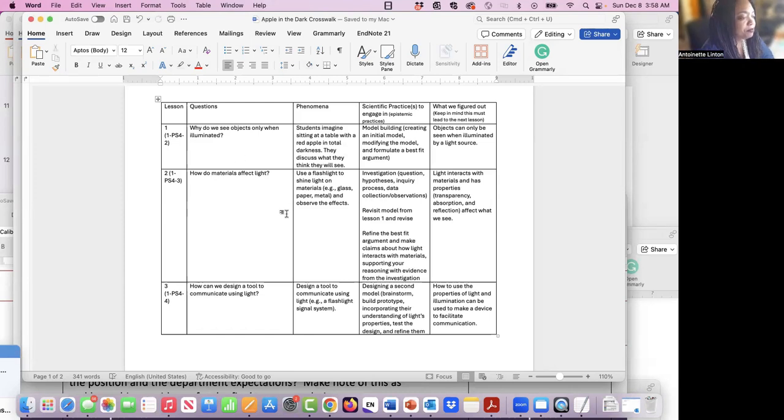Phenomenon. But what I want you to see here is that there's an investigation. There's a revisit to the model that was built during the first, and then you refine the best fit argument based on how light interacts with materials, and then support your reasoning with evidence from the investigation. So what you would have found out was light interacts with materials and has properties, transparency, absorption, and reflection, and then that affects what we see.